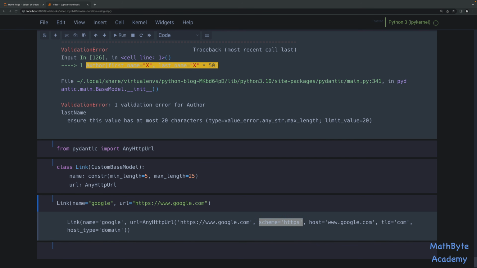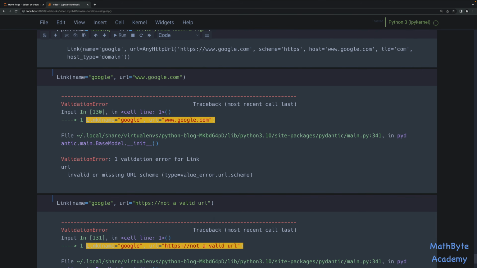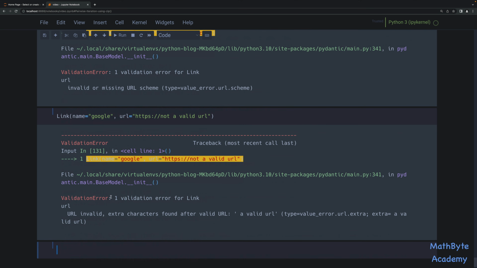We can try and do something where we do not have a proper URL because we don't have the scheme, right? We're missing HTTPS. And so you can see we get a validation error, that the scheme is invalid or missing. Or we could even try something that's not even a valid URL because maybe we've got spaces in it, something like that. That's obviously total junk. And you can see that we get one validation error for link. The URL is invalid.